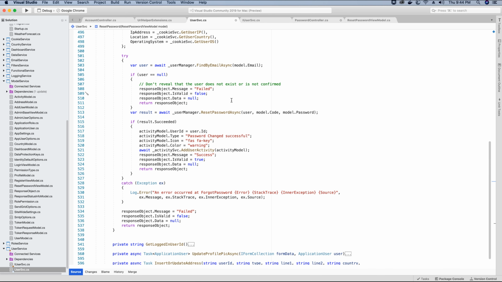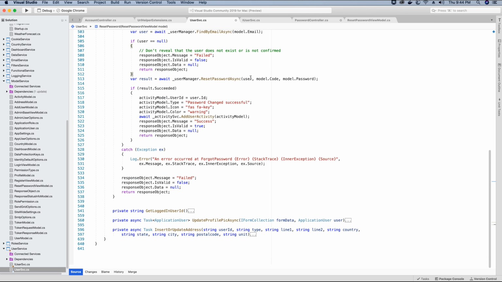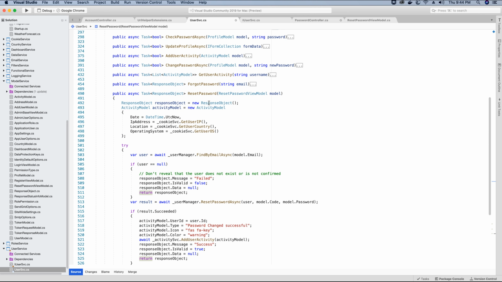the database. If it is updated successfully, we will receive a succeeded property, which is part of the identity result. It's a Boolean property. If this is true, that means the password was changed. If this is false, it means there was some error and the password was not changed, either the code was invalid or some other details were wrong, we don't know. So if it's invalid, the succeeded value will be false, and therefore we will set the message as failed and return the response object. So that's all for the logic of reset password.